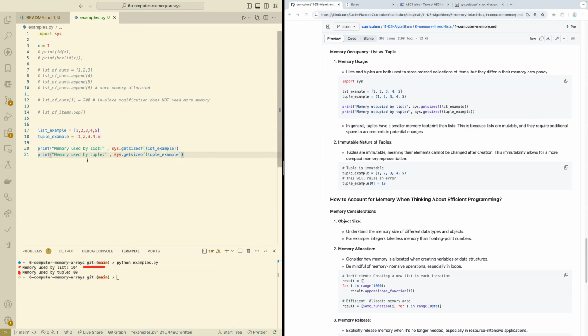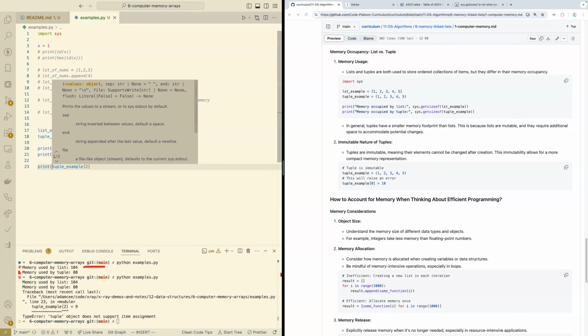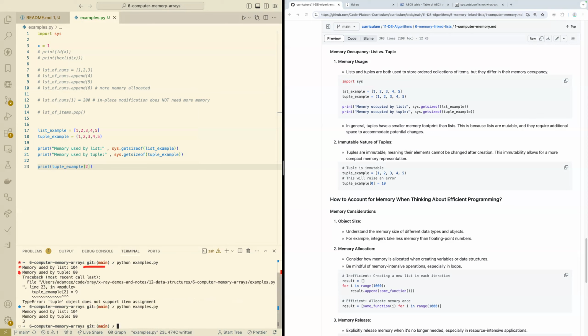Right? If I try to modify my tuple, I'll get an error. Unlike with a list. It should still be able to access a tuple by index. But we can't modify it. So this is good to think about.